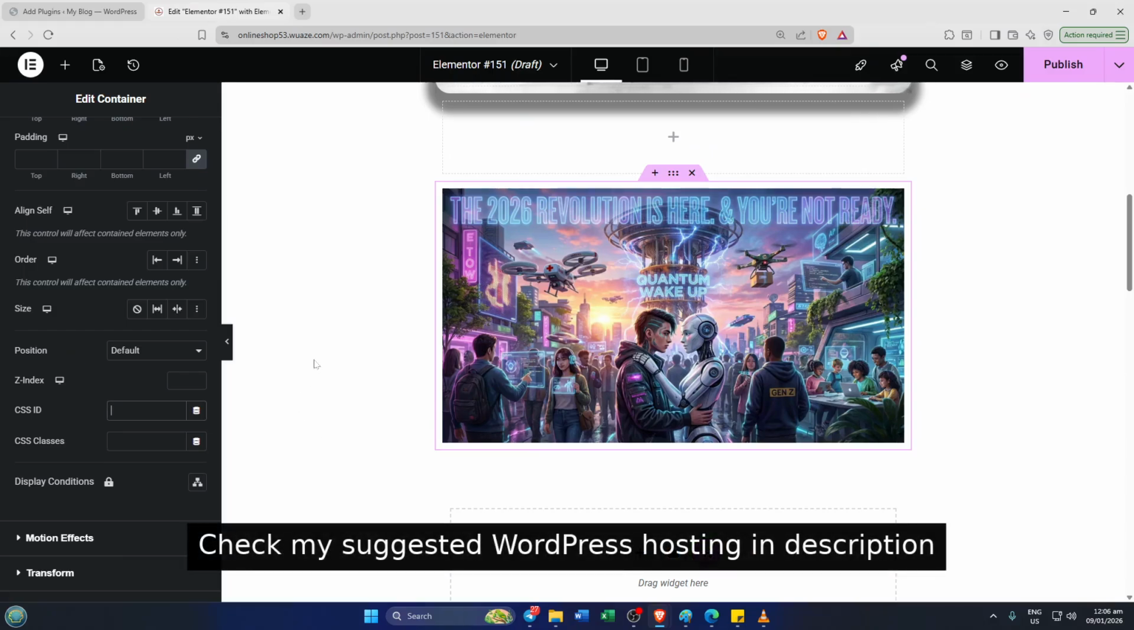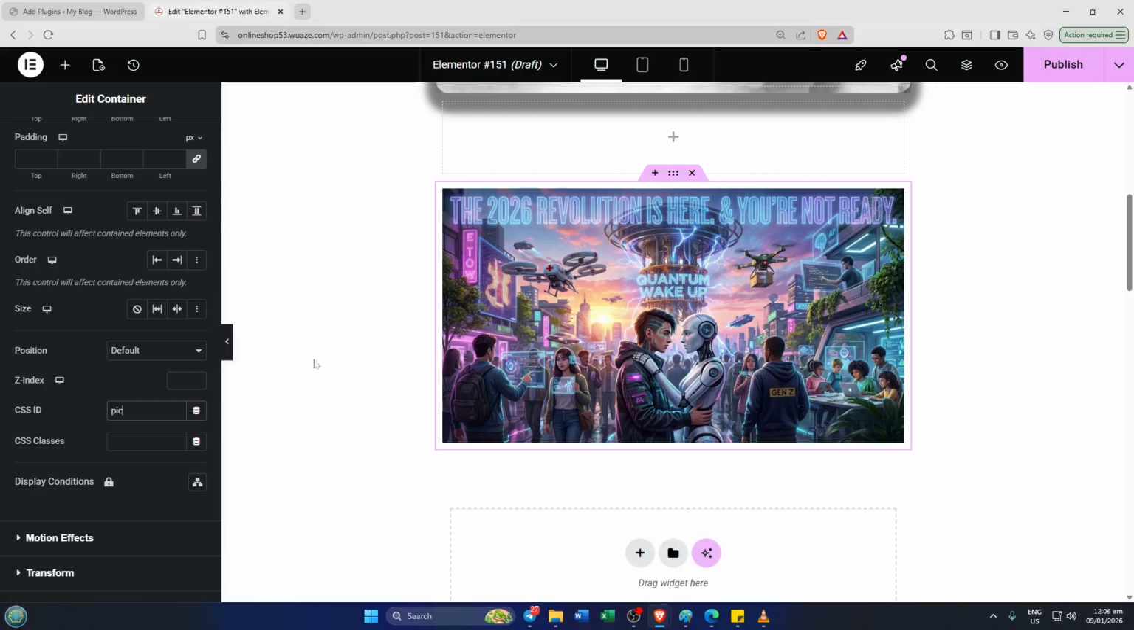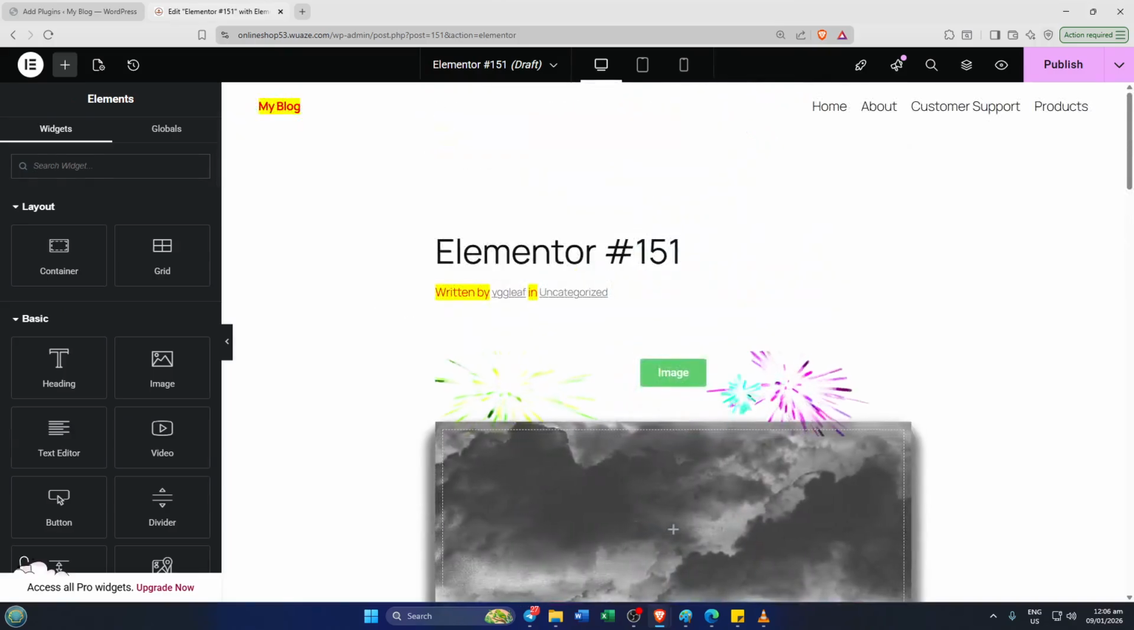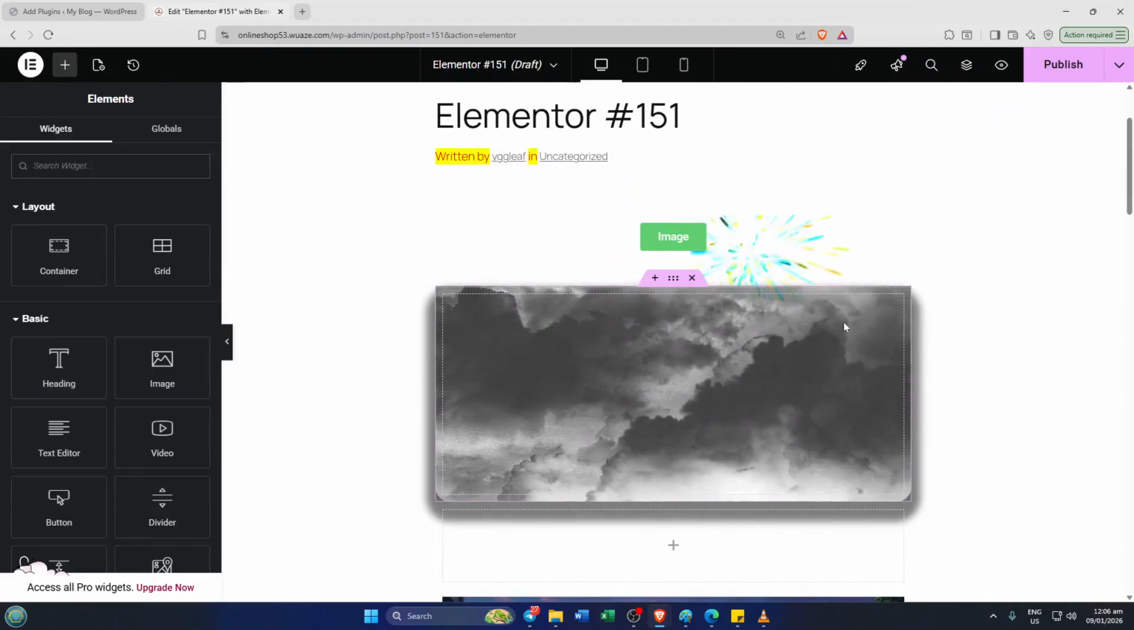Here's something important. Do not put a hash symbol in this field. Just enter lowercase letters, and if you need to separate words, use hyphens, not spaces. So pricing-table is perfect, while pricing table or #pricing-table will cause issues. Think of this like naming a destination for your GPS. You need the exact coordinates, no extra symbols or confusing spaces.